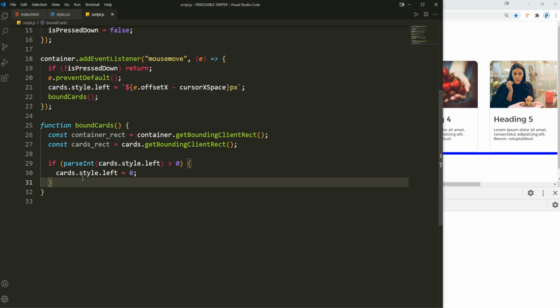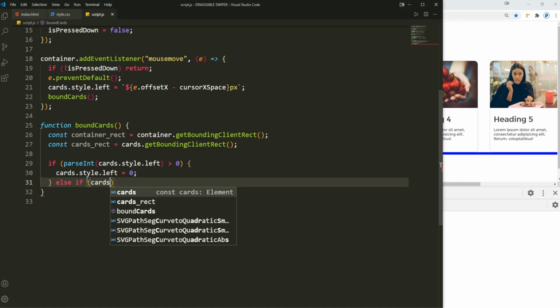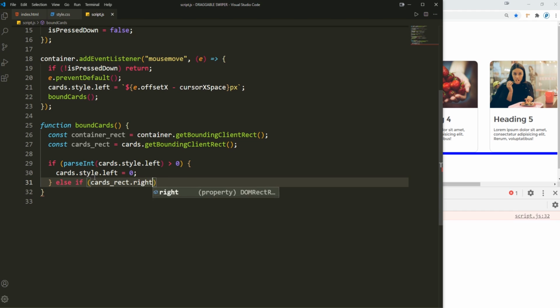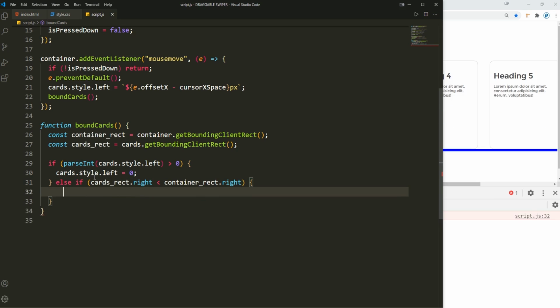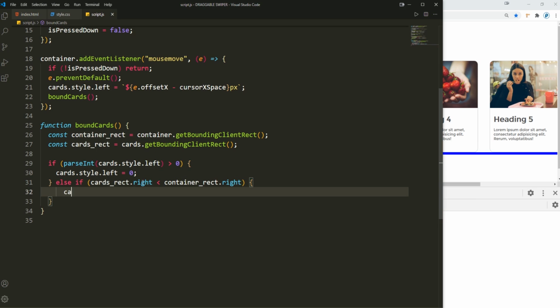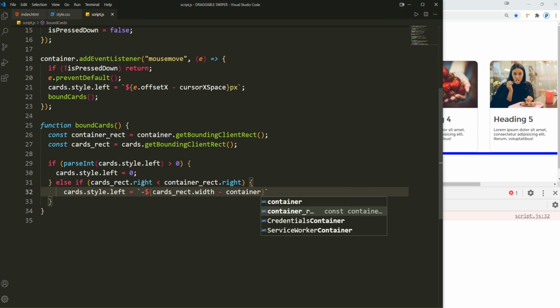Okay, and similarly, else if cards_rect.right is less than container_rect.right, then again I'm going to say cards.style.left is equal to, okay, I'm going to code and explain later what's going on in here. Then cards_rect.width minus container_rect.width, and that's going to be in pixels here.